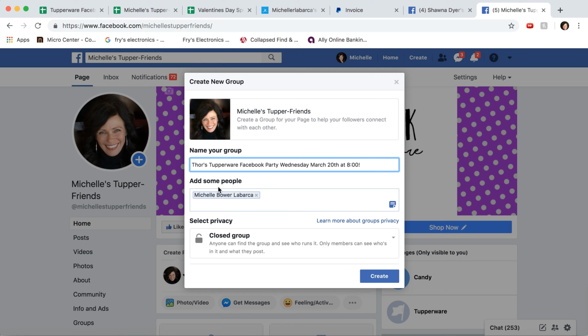So you see in my title, it's pretty detailed. And the reason why it's so detailed is because in an event, you could actually pick a date and a time for a party. In a group, you can't. So what I do is I put all of that information in the title. So it's really easy for my customers to see when the party is, because I do the 30-minute Facebook parties.